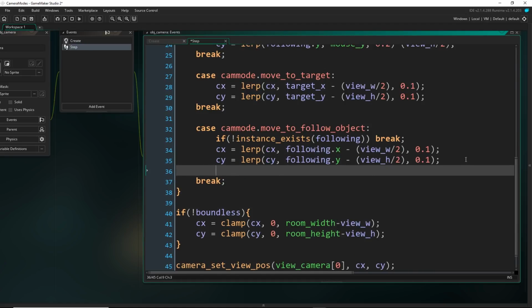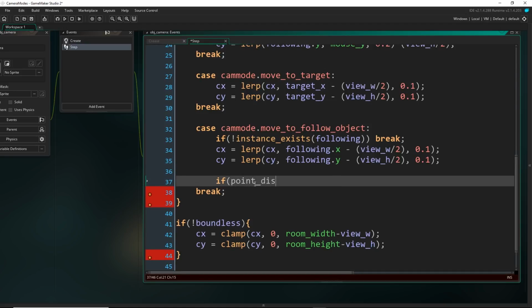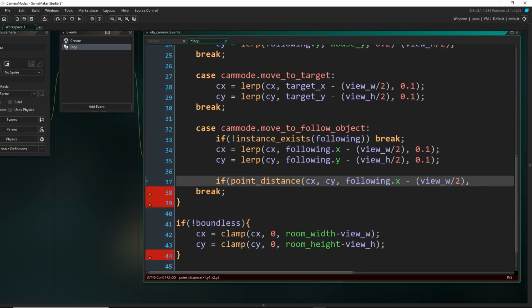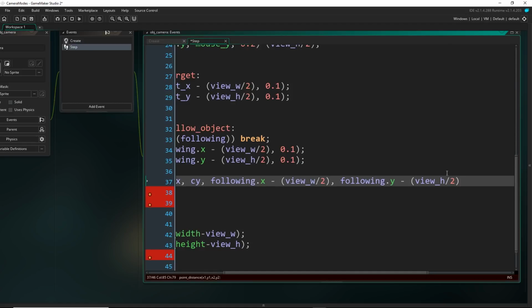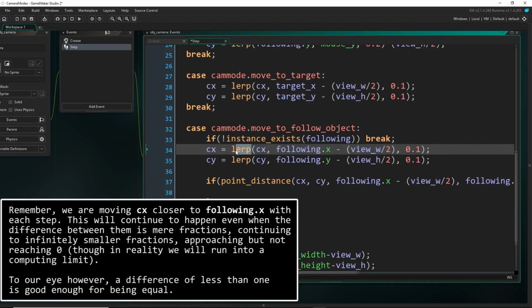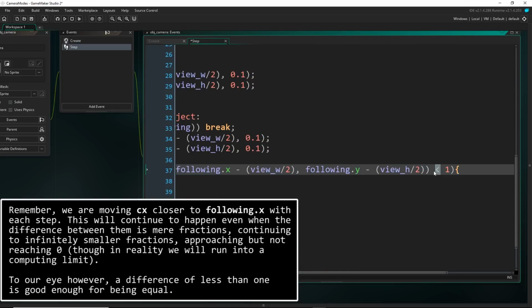And now the next thing I'm going to do is check the point distance between the camera and this point here, basically the object's position. So if the distance between them is say less than 1, or you might want to put 2 or a higher number, because we are lerping to the player, the lerp function can actually go to very, very small numbers. And that's why we have to check if it's less than 1.